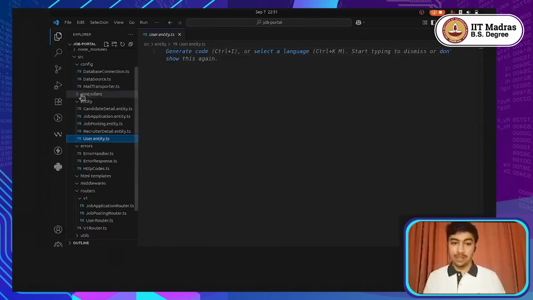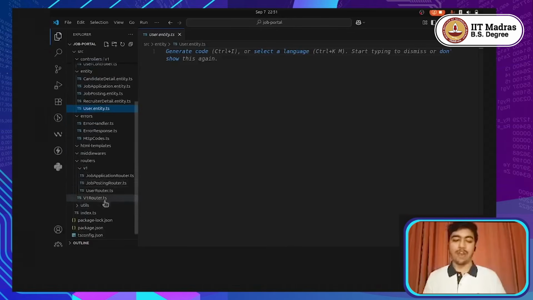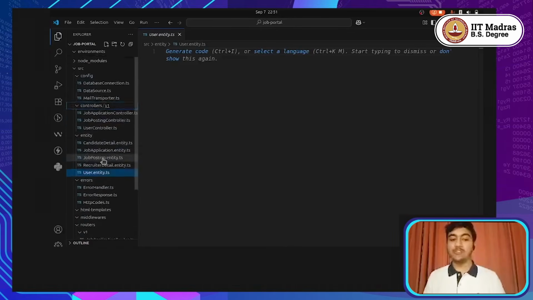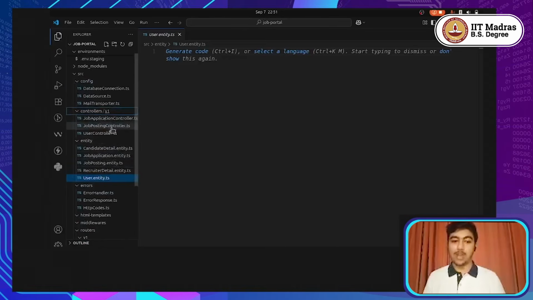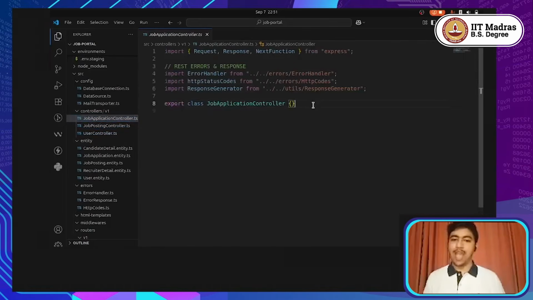The controllers part also is being maintained with the help of versions. In the controllers, we have this v1 folder, and inside it we have the controllers that are created for each router. So if we have a router for user, job posting, and job application, similarly, we have a controller for each of them. Currently, there is not much written in any of these controllers, and we shall be adding code to these routers and controllers when we begin the actual development for the project.